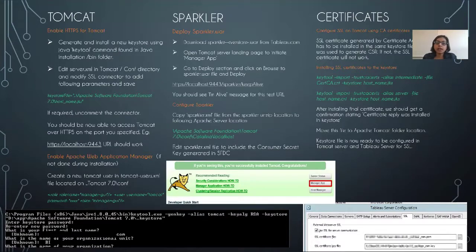You download Sparkler from tableau.com, and you go to the Tomcat Manager app and deploy this Sparkler. When you download, you get two files: a sparkler.war file, the Java WAR file, and an XML file. The WAR file goes onto Tomcat, and the XML file stays in the Tomcat configuration directory. In the configuration directory in the Sparkler, there are placeholders to put in the consumer secret key.